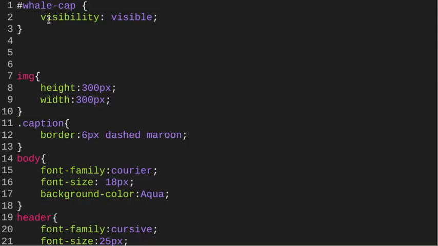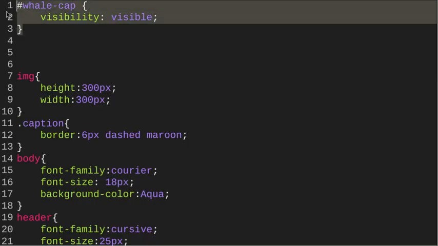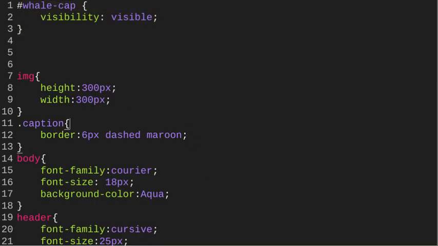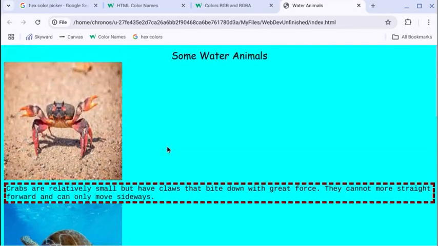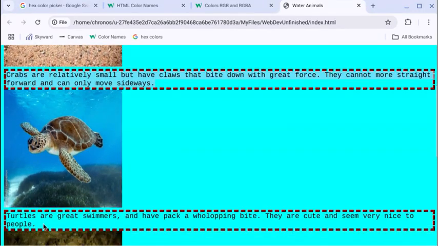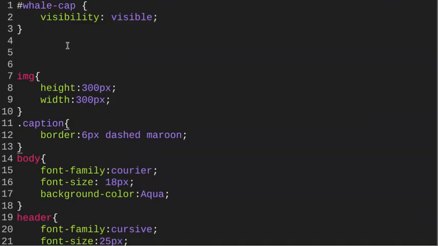I'll just do every other one. How about that? So that should make the first text here for crabs visible, and when I reload it you can see it didn't go away because it was already visible, which means it's our default setting. Next, we're going to go to the turtles, and I'm going to make this one hidden.